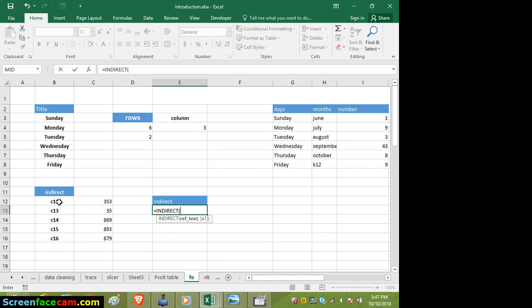Now my reference text is this one here. Have you seen? There it's B12, but it's checking what is in the B12, isn't it? Okay, so I close. So when I press enter, what will it return? The value that is in B12, which is this one there. It's an indirect way of getting data by using a cell reference.